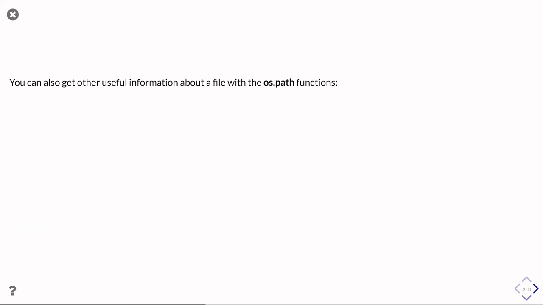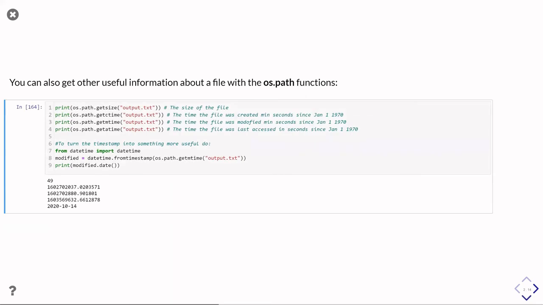Okay, you can also get other useful information about a file with those os.path functions. So you can get its size. There's os.path.getsize, which will return the size of the file in bytes. You can also get some information about the various times. With every file, there are three times associated with it. There's the time you created it for the first time, there's the time you last changed it, the modification time, and there's the time you last accessed the file, in other words, last read it.